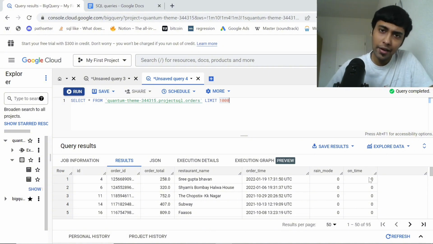We're going to try and analyze, answer simple business questions using BigQuery. This is going to be a very, very interesting project which all of you can use for your portfolio.